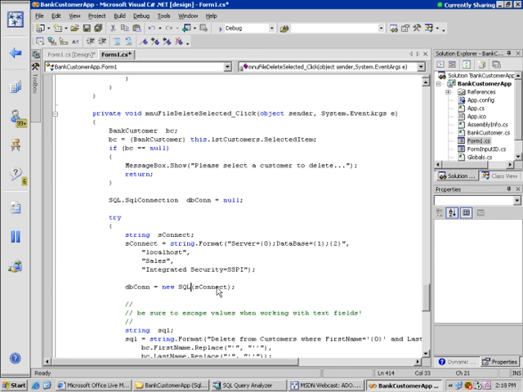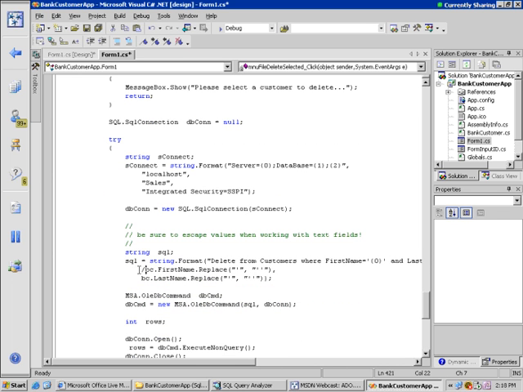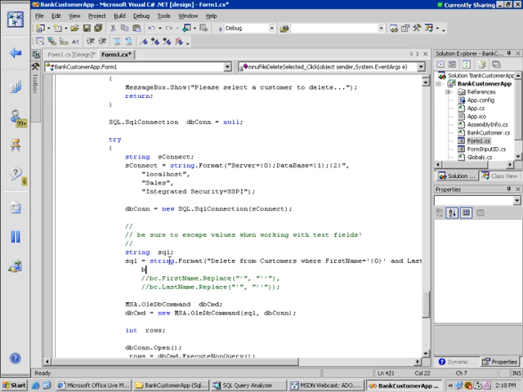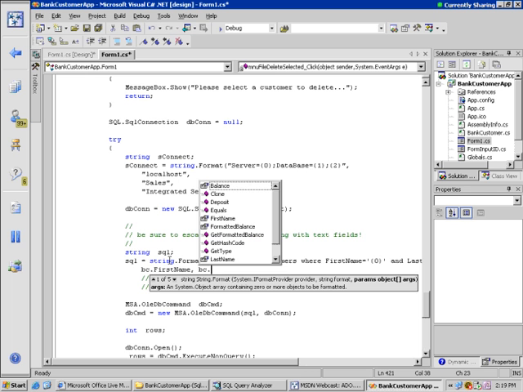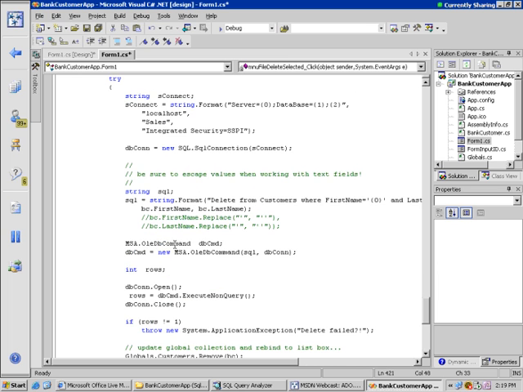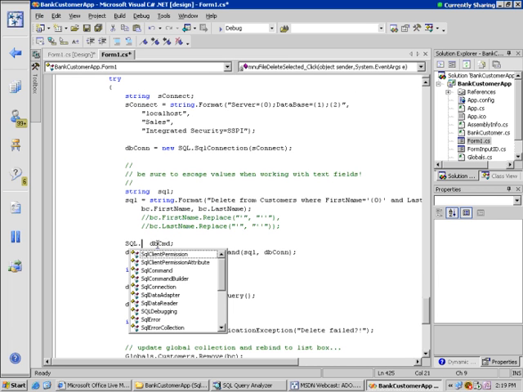We need to switch back over to the connection objects. Let me show you what happens if you don't escape things. I'll properly delimit things because it won't work unless we properly delimit, but I won't go through the text values and escape things. We'll just take them in their raw form and see what happens. And then we need a SQL command object.